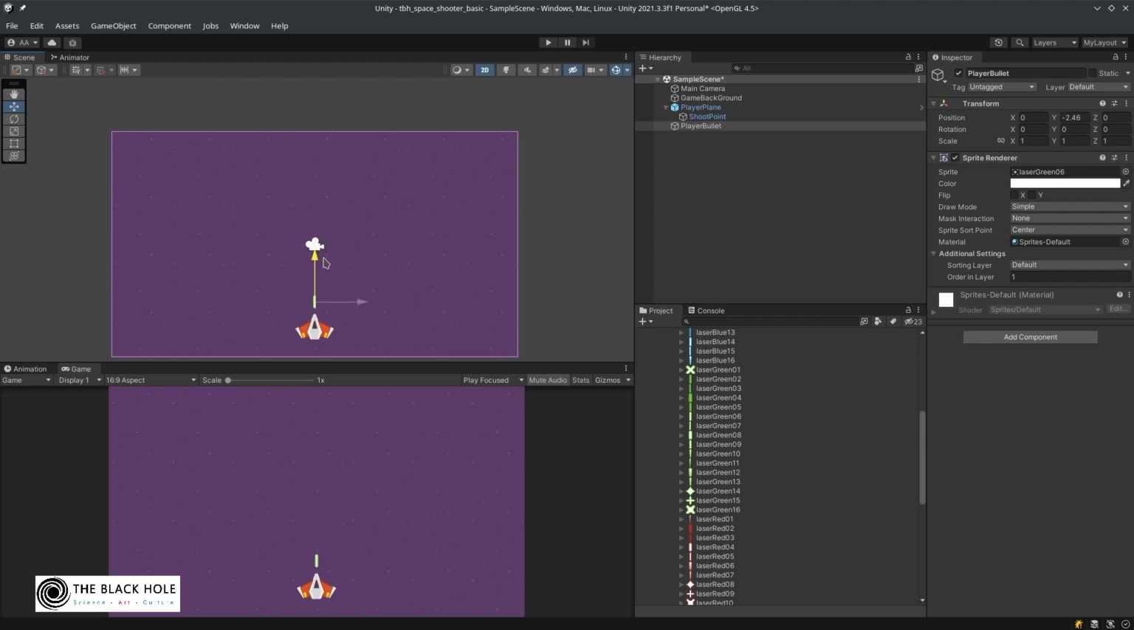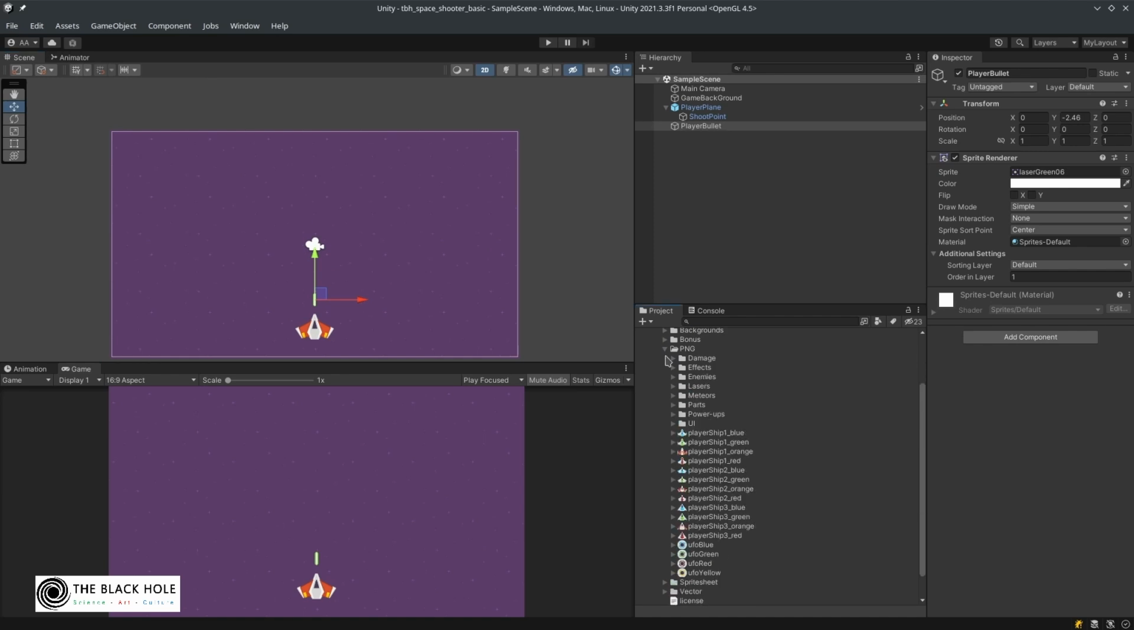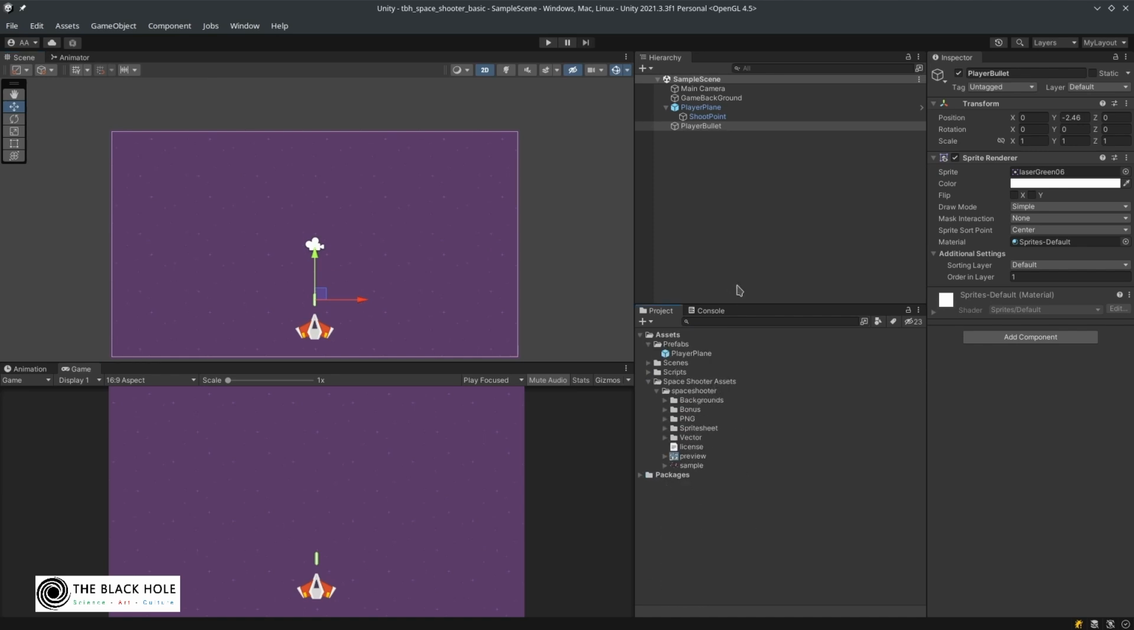And you can also see that the bullet is actually behind the ship. It's not in front of the ship, it's behind the ship. If I move the bullet down, it's going to appear behind the ship, not in front of it. That's because of the sprite order. And the ship has a sprite order of 5. I believe the bullet has a sprite order of 1.